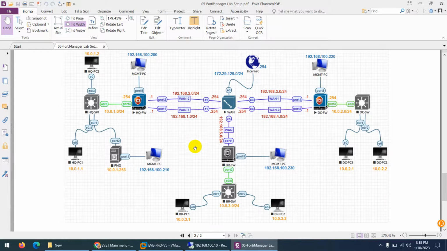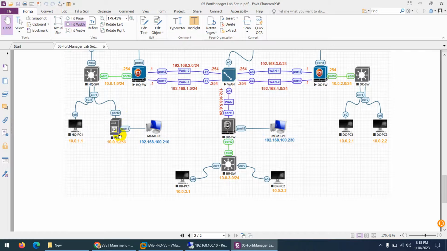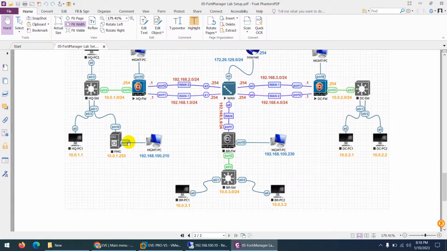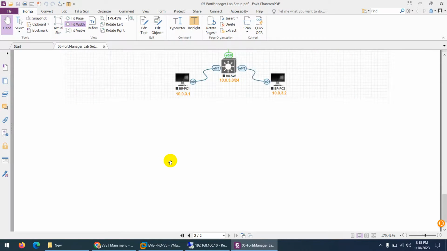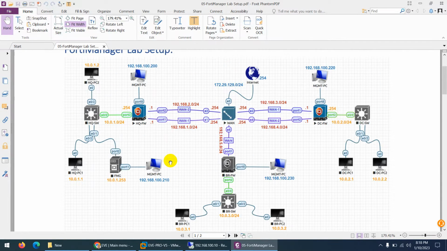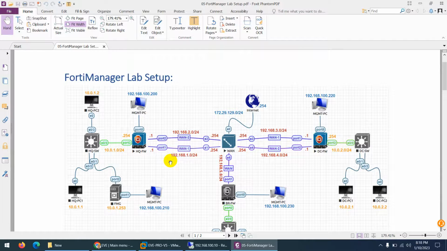For FortiManager, this is our FortiManager, which is connected in the HQ center. It's there in the main headquarter, which is 10.0.1.253, and management is 100.210. That's it, so this is our topology. Now we need to create this topology. Keep in mind, you don't need to create it from scratch. I will provide it to you, you just need to import it, and I will show you as well.